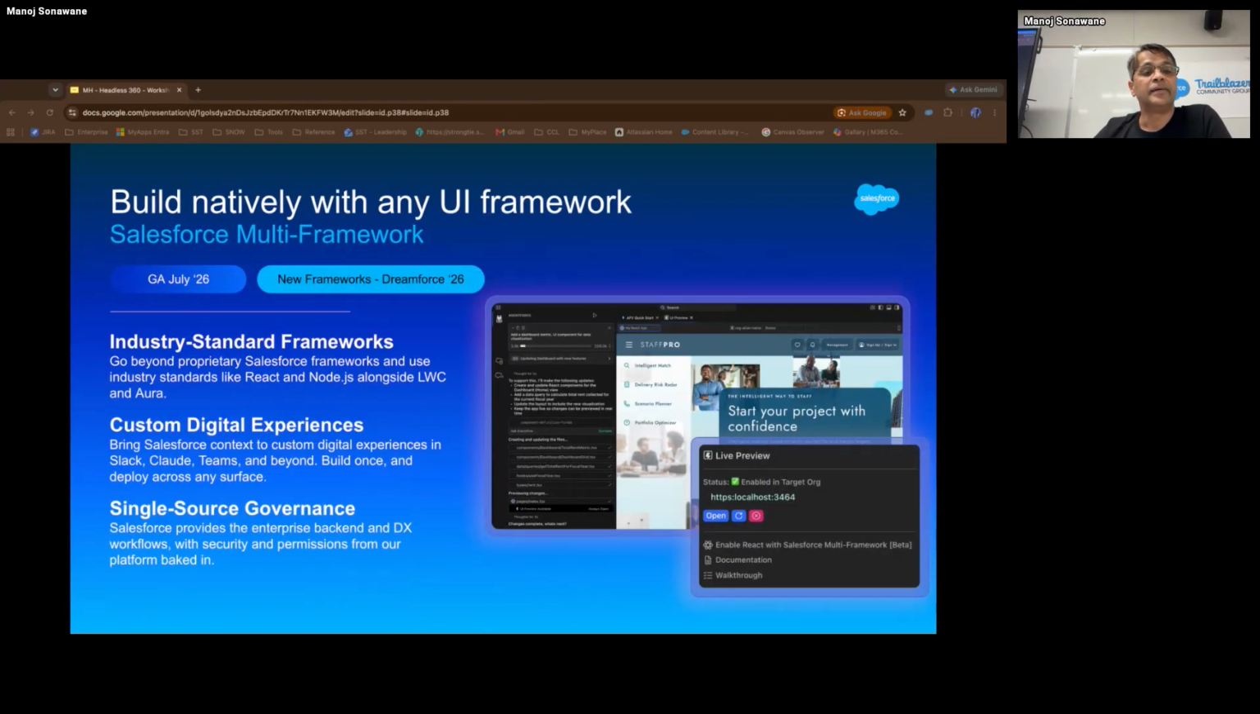And then again, multi-framework. The standard framework, which is the UI framework, is Lightning, just built on Aura. There you can use React, Node, pretty much all those UI frameworks. So that's how they are shifting away from only Lightning. Aura basically is a framework moving to an open framework. Again, this is in GA, so that is something you can pretty much experience.